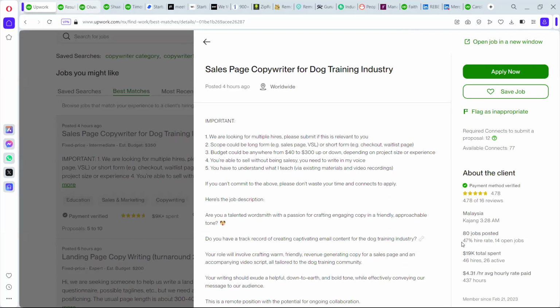Sometimes I'm going to see jobs that meet my criteria, jobs that meet what I do. But if the hire rate is low, I take the job away. So when you check the hire rate, check the amount they've spent, even check how much they pay hourly, because that gives you an idea when you're negotiating.